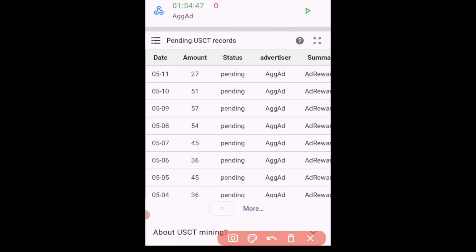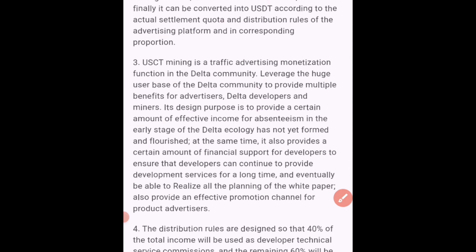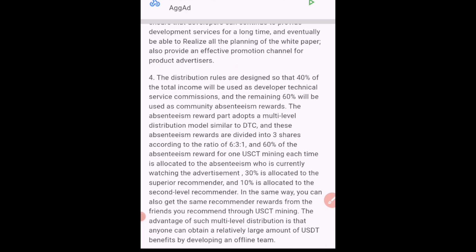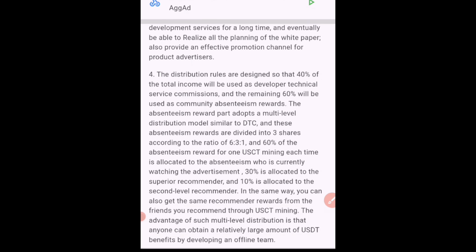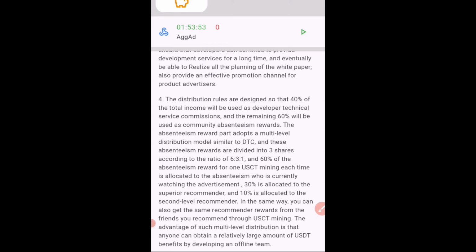Because according to them, if you click on this small arrow down here, you can read what they wrote here. We are earning a certain percentage from the USD those advertisers are paying. And if you have referrals, you'll also be earning a percentage of your referrals' USCT mining, just like you earn from the Delta coin mining of your referral. You also earn a percentage of their own USCT mining.